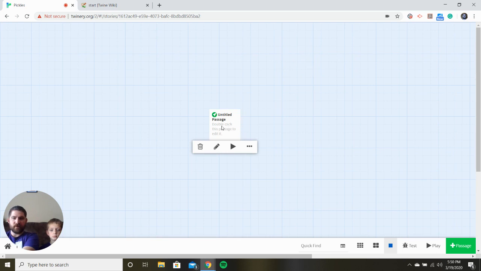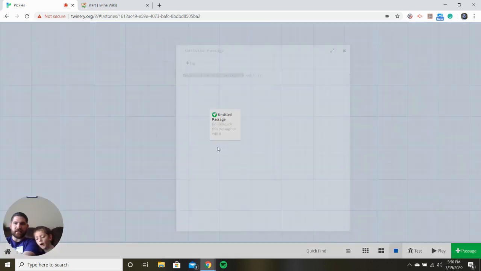When I hover my mouse over it, I have a few options. I can delete it. I can click the pencil to edit or change what's in the passage. If I click the play button, it's going to let me see what my story looks like if I was the reader, if I was the audience. And then we have a menu with a few other items that for now aren't really going to affect us, but we can change how this passage looks in this view, and our story will start at this passage. Okay, but let's edit it.